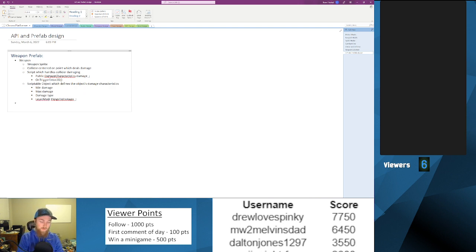We also need some sort of health proxy component, which I think we already have, but this goes on the player and enemies and anything that can be damaged, and returns a reference to the health scriptable object data associated with that game object.